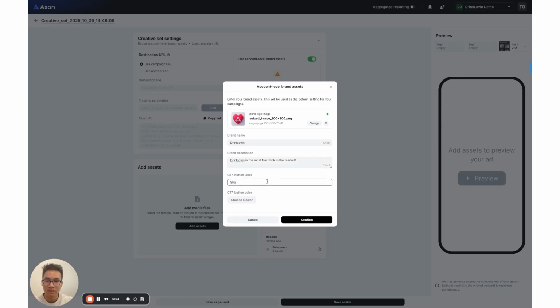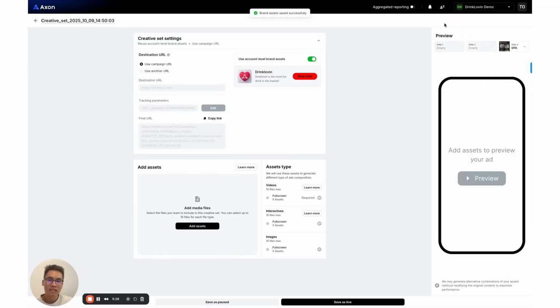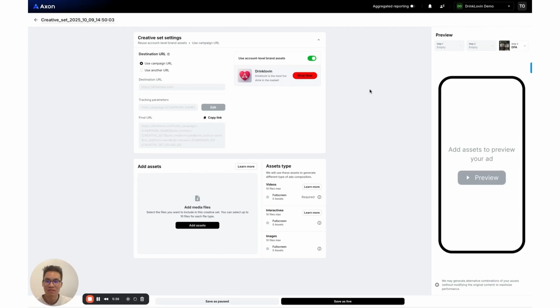CTA button, so I'm going to use Shop Now, but if you have any other CTAs that work really well, or if you'd like to even highlight a promo such as get X% off, you can highlight here as well. And then a CTA button color. So you can put in a hex code here. For this example, let's just go with this red color. And then I'll click confirm. If you'd ever like to edit your brand assets, you can click on the drop-down menu at the right-hand side, and you'll see brand assets here to edit that information.